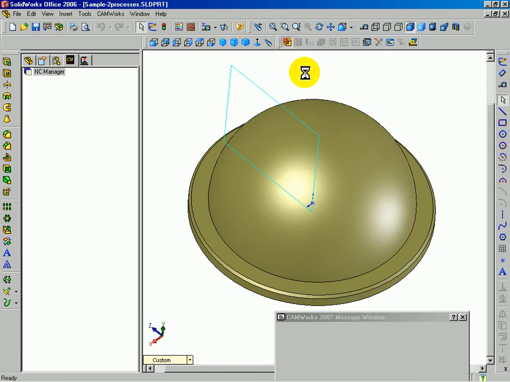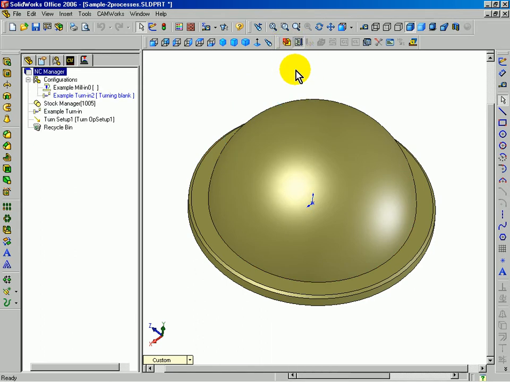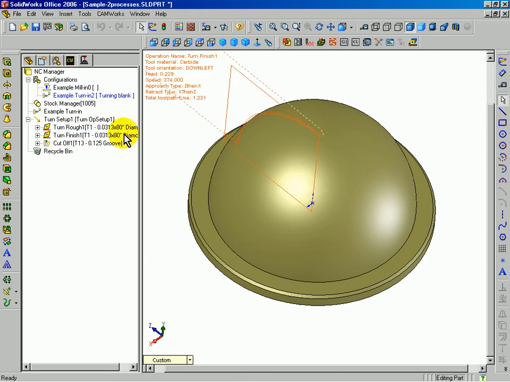Next we'll run AFR, generate our operations, and generate our toolpath. And we have our proper configurations. All we'd have to do now is post code for this particular machine and configuration.